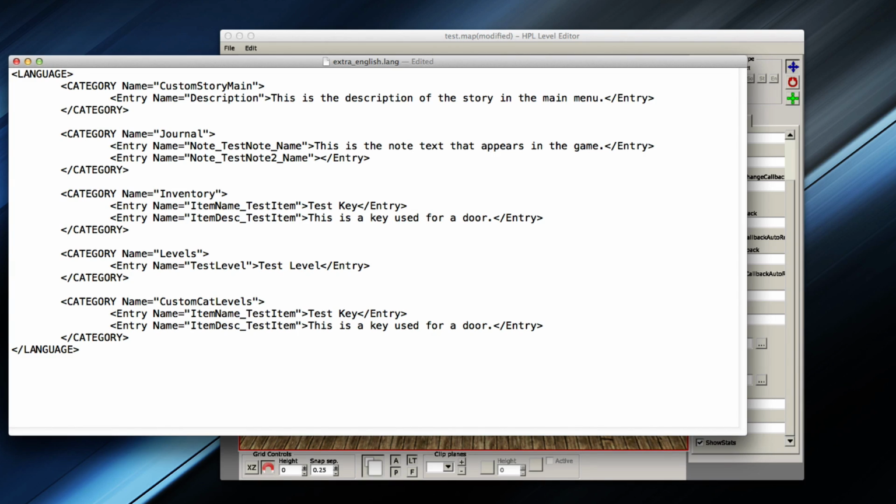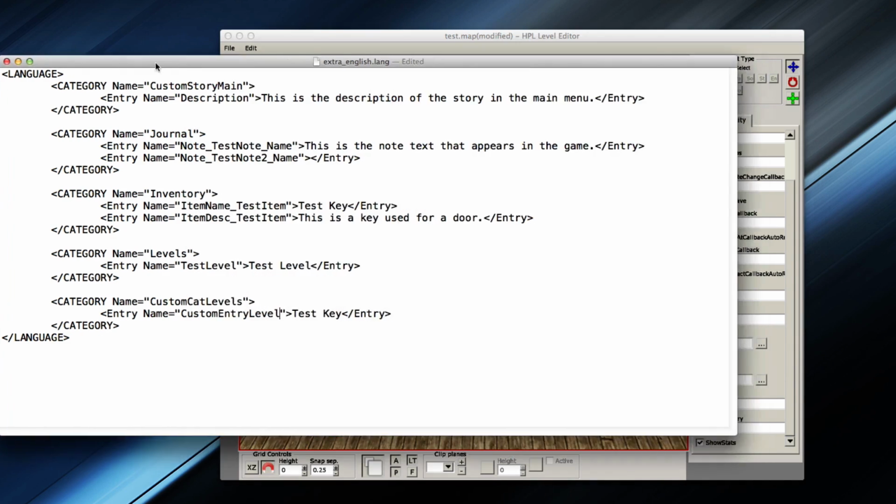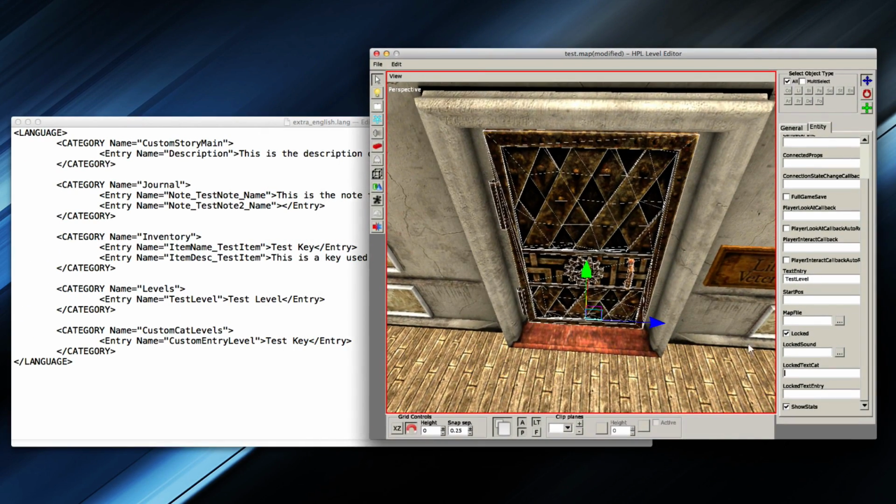I'm going to call it custom cat levels. Okay. I'm actually going to cut out that line. And I'm going to call it just custom entry level. Custom entry level. Just, I don't know. You can name it pretty much anything you want. Anything that is allowed, of course. Any characters that are allowed, that is.